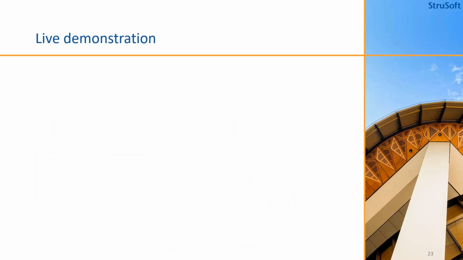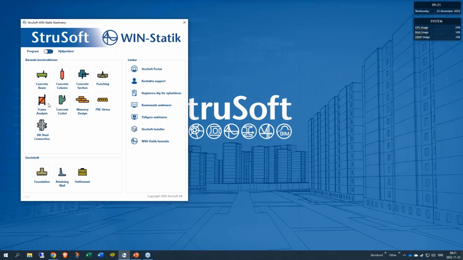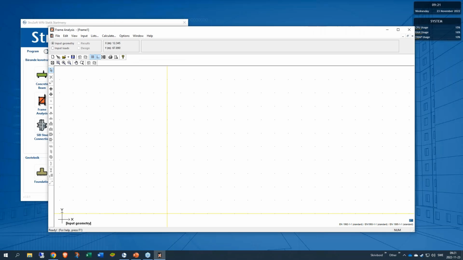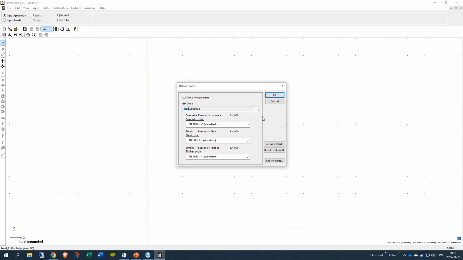And now I will show this in the program. So I start with my WIN-Statik launcher and I start with the frame analysis. Here I can define in the input code what code I want to use. So here I have the different national annexes. I will use the standard for today.